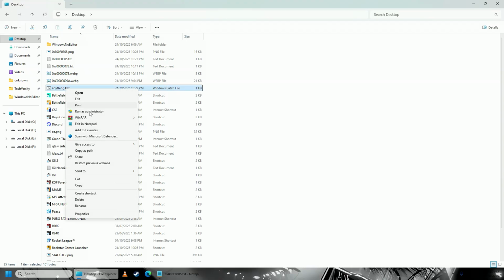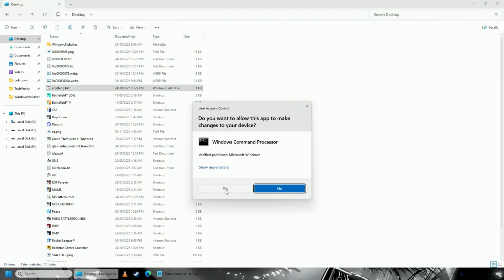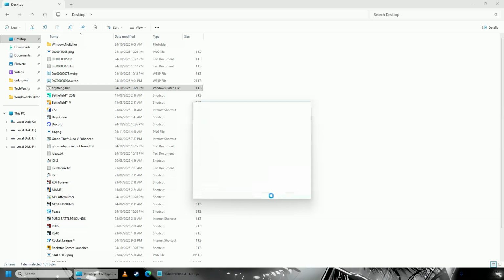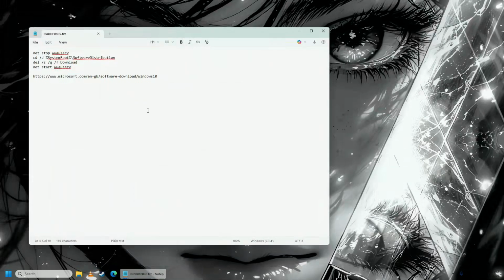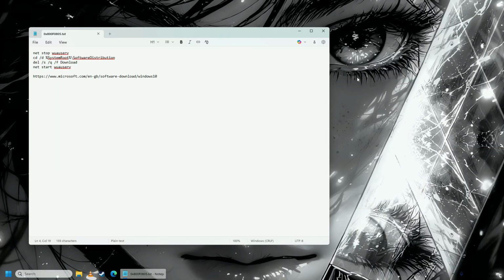And now go to the file that you saved. Right click on it. Click Run as administrator. Click Yes on here. And what that will do is refresh your Windows Update. And after you're done with that, check if that fixes the issue. If it does, then good.